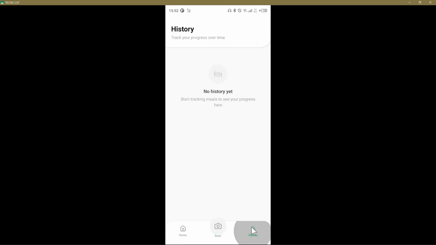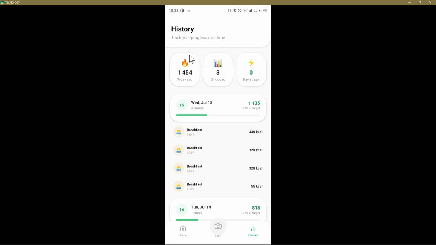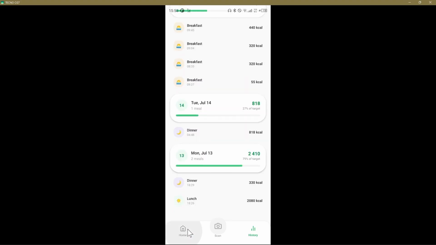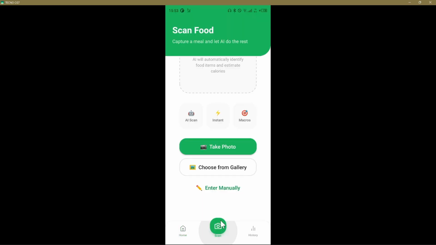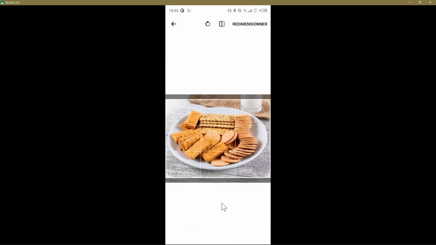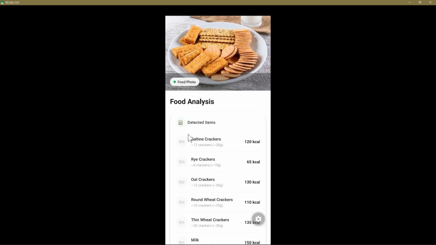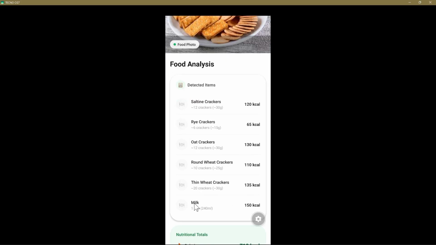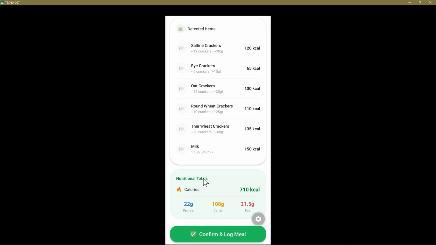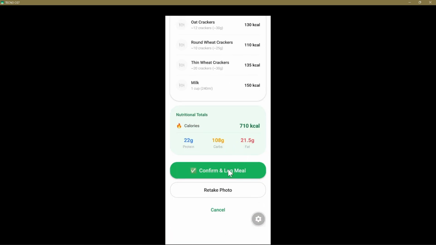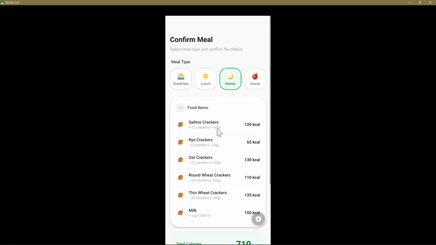Logging meals is just as simple. Users can search for food, manually add a meal, or upload a photo of what they're about to eat. The app analyzes the image, then displays a complete nutritional breakdown: calories, protein, carbohydrates, fat, sugar, fiber. It even includes an overall nutrition score to help users make healthier choices.